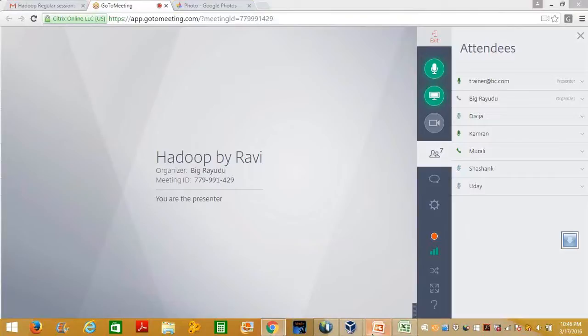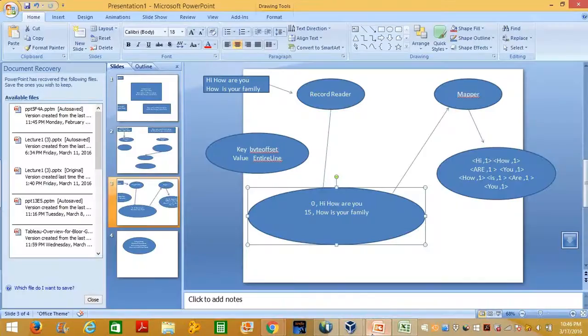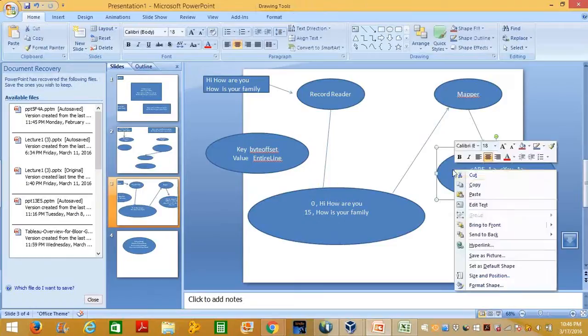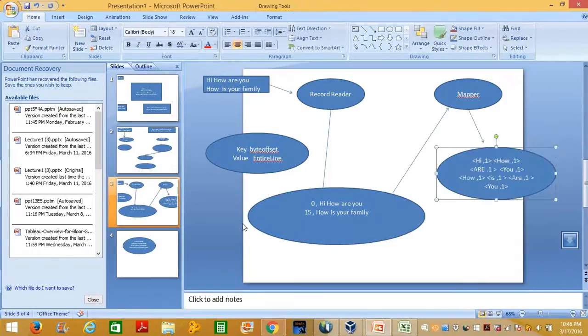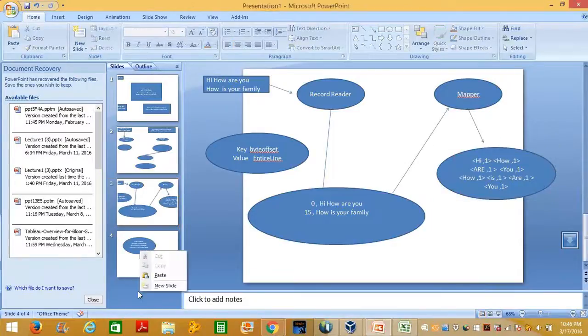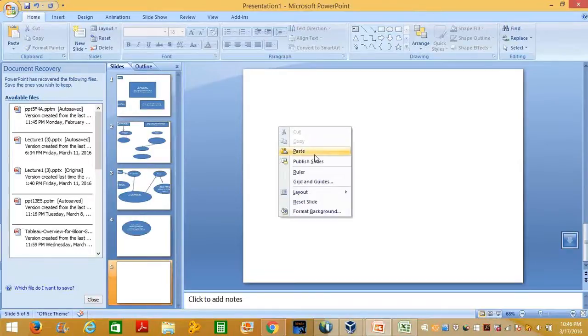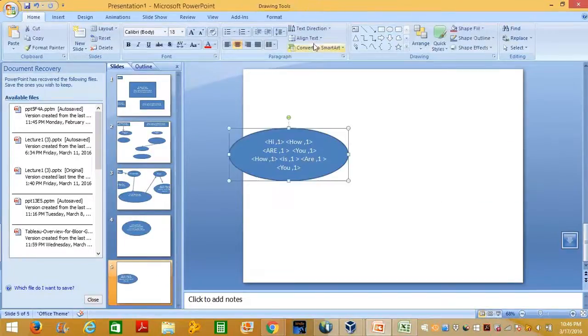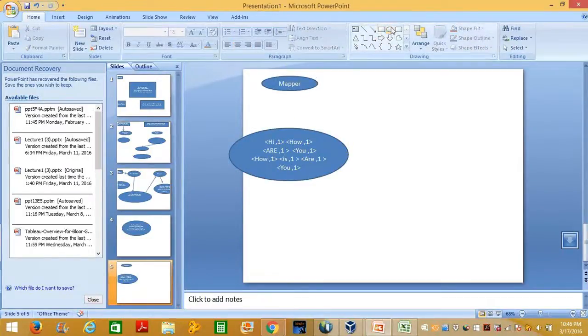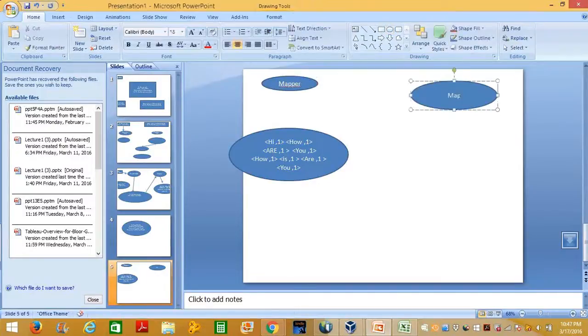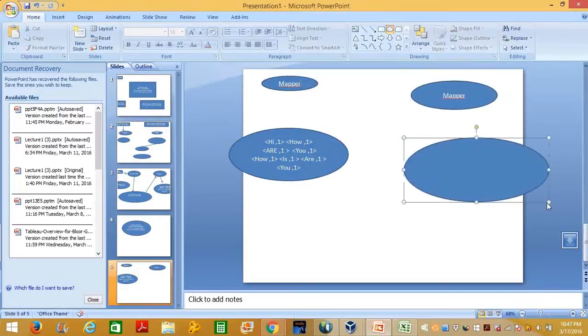Now, I'll take this one. I have got it like this, right? So this is something that is being emitted by the first mapper. This is the first mapper that is going to produce, and you have the second mapper also as well. In this mapper, I'm also going to have a second type of output. What is that output I'm going to have? Anybody can tell me?